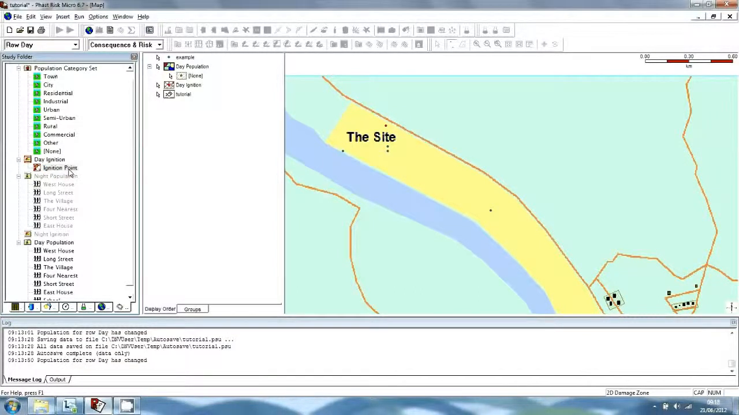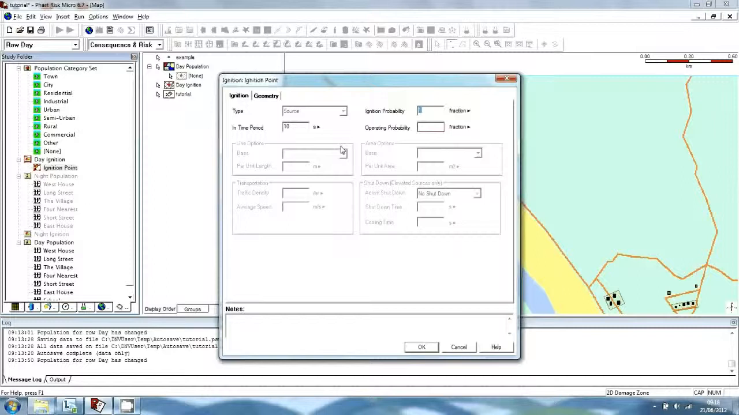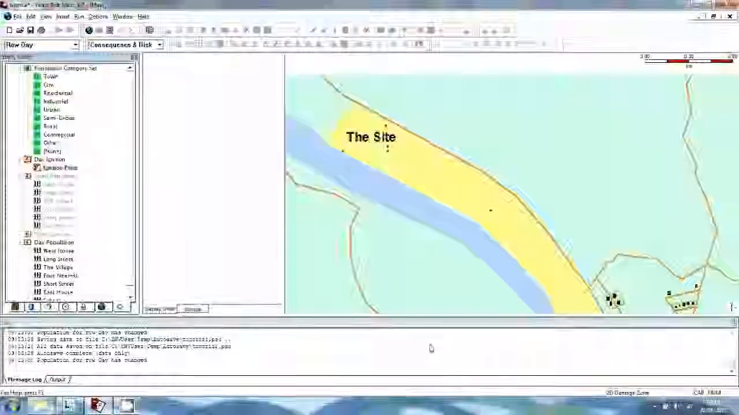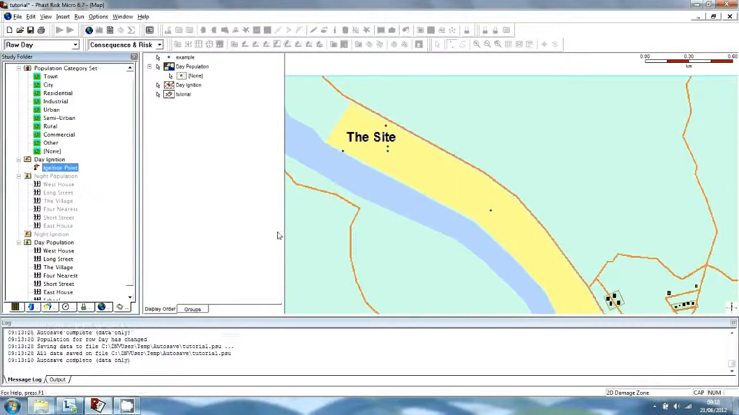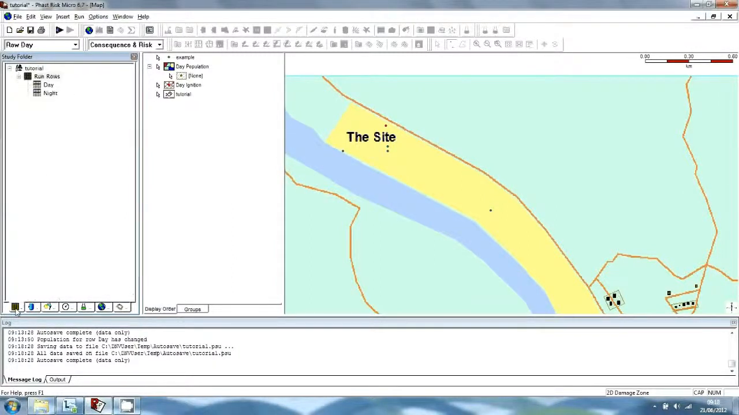We now need to set the values for the ignition point. Set an operating probability of 1 and leave all other values as default values, and OK the dialog. We now need to run the risk calculations, so move to the Run Rows tab. Select the Run Rows icon and then select Run Models option for each of the run rows in turn.